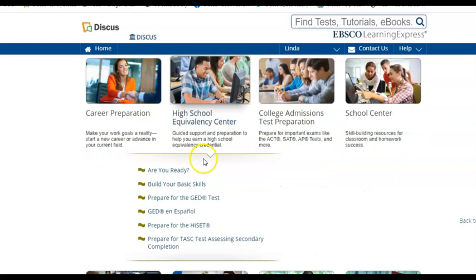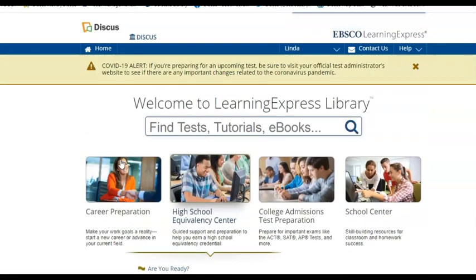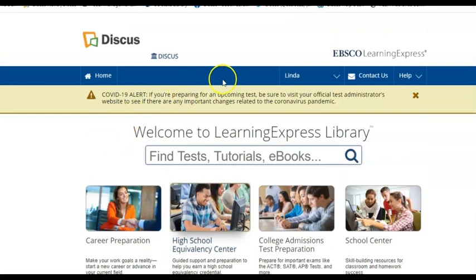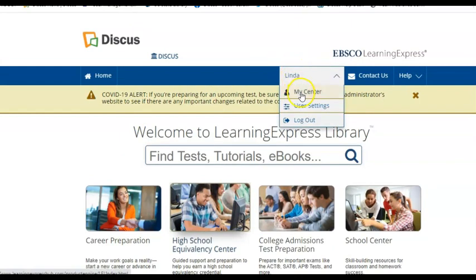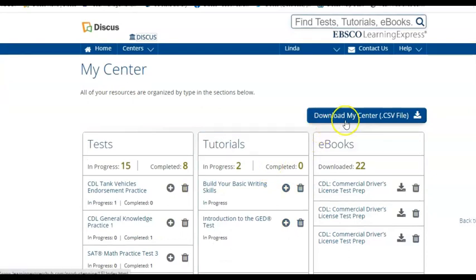So again, those practice exams are available there both in Spanish and English. So you can tour a lot of these other preps as well that could be useful to your patron. So as the last piece here, I'm going to go back to My Center and notice this Download My Center link.